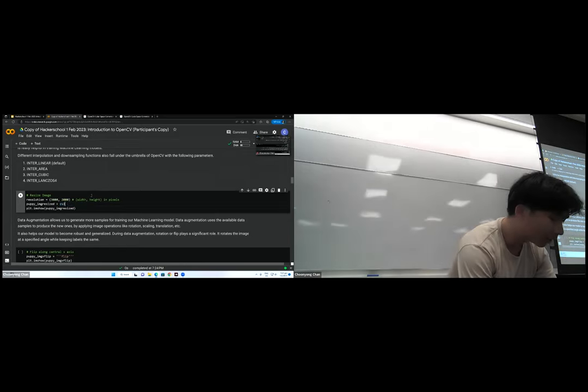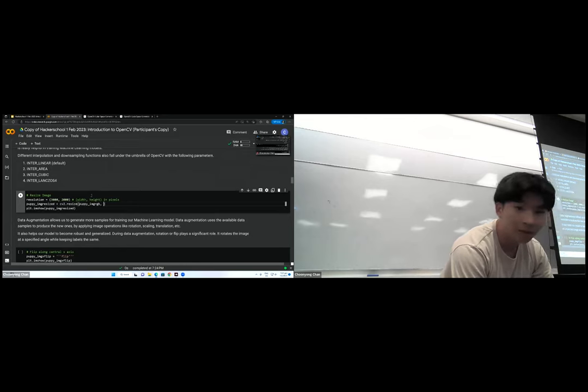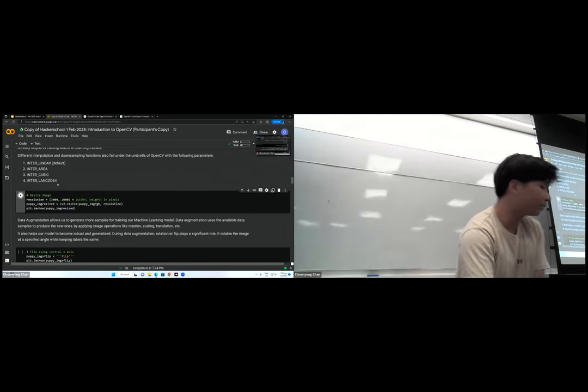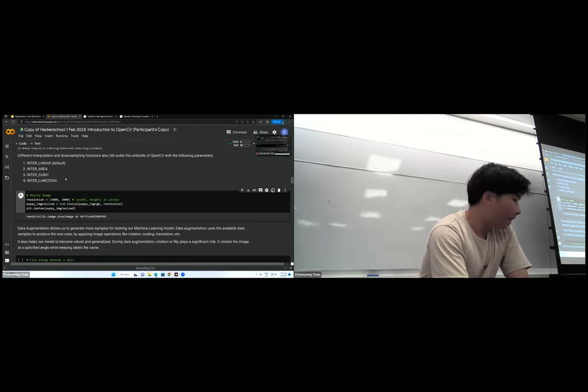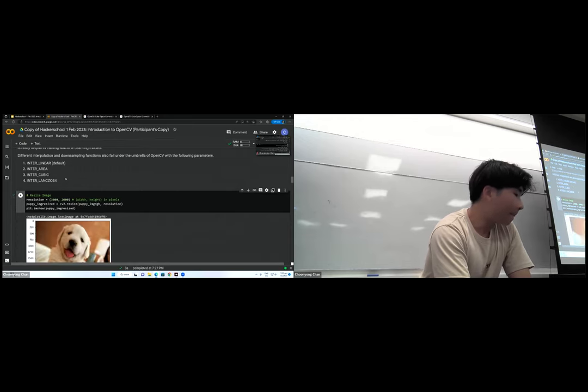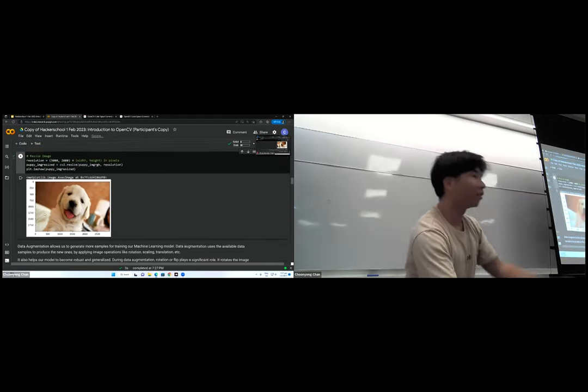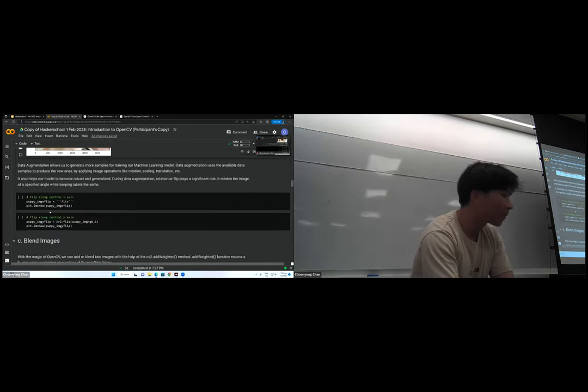So we put CV2 again, resize, puppy image in red, green, blue, and we have the resolution. Okay, so as we run, we see the y-axis is 300 pixels. The x-axis is, what, 300 pixels, 3000 pixels, and the y-axis is 2000 pixels. Okay, so good. We have what we want.